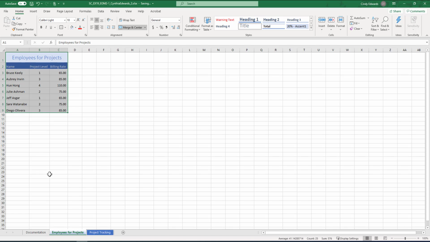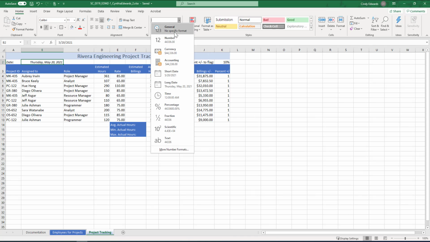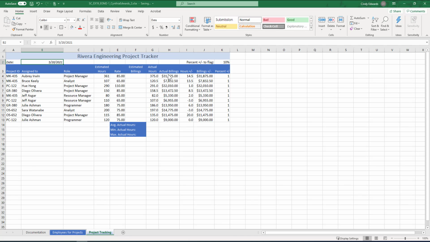Step 6. Go to the project tracking worksheet. So now we're going to go to project tracking, in cell B2. So we're going to go up to B2. Change the date format of cell B2 to short date. So we're going to go here, short date, and resize column B to its best fit.